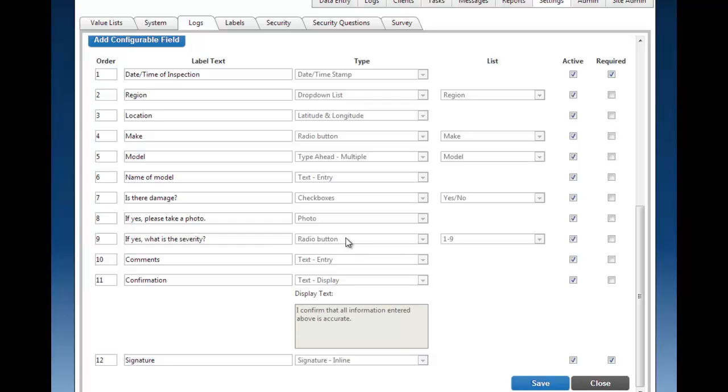Then at the bottom of almost every inspection form, you'll have some sort of comments. So I've added a comments field, which is just a text entry field. And then finally, I want a confirmation at the bottom of my form. So I'm going to use a text display type to simply display, I confirm that all information entered above is accurate. And then I'll have a signature type that will allow my user to sign off that the information that they've entered in the inspection is correct.